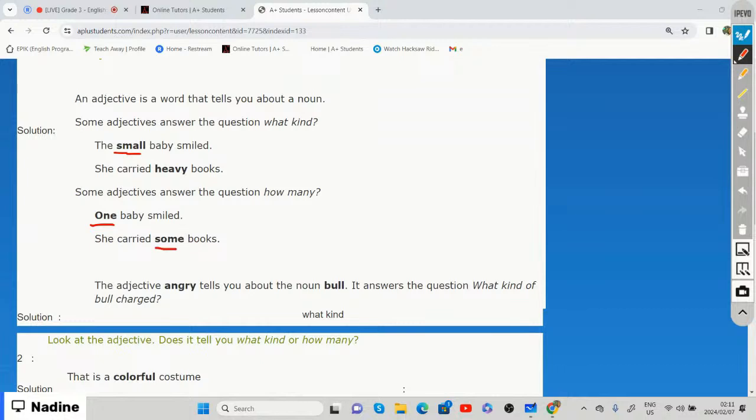And as you can see, when you ask how many, it doesn't have to be more than 1,000 or 100. Words like some, many, a lot.